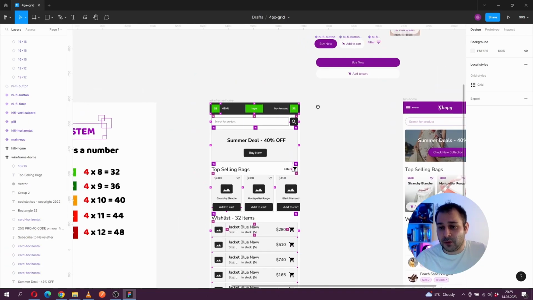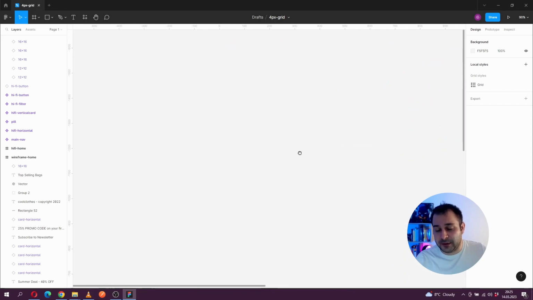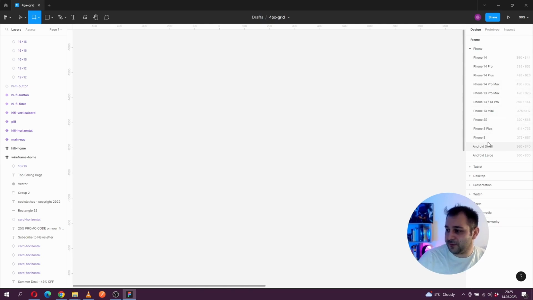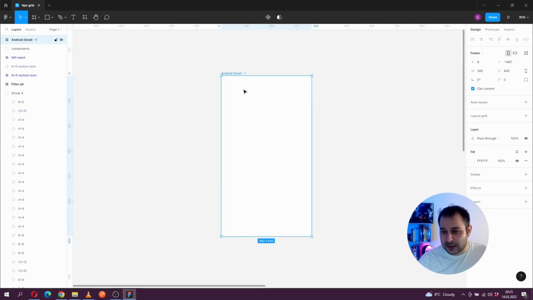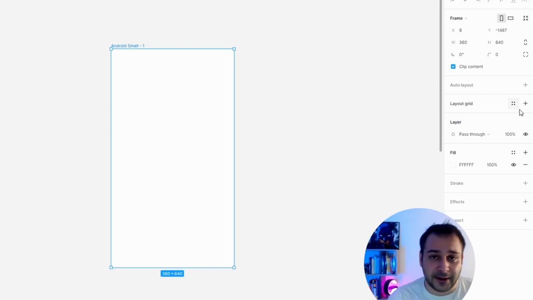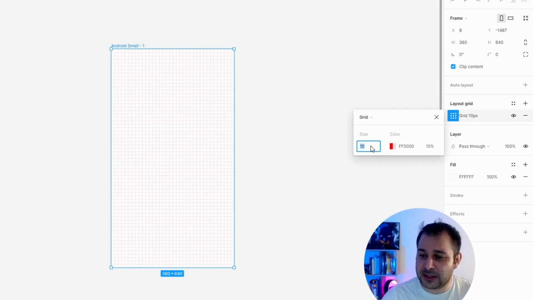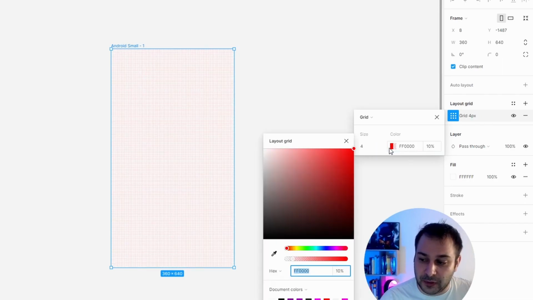Another way would be, let's say that I'm just starting with a new design. Up here I'm going to create a frame. Probably many of you have this approach. Let's call it an Android small frame. I could add a layout grid, so I'm just going to hit plus. I have a grid set at 10 pixels. Okay, that's the size. Since I said that we're working with a 4 pixel grid, let's change this to 4, and also the color, maybe we're going to go with a light blue.